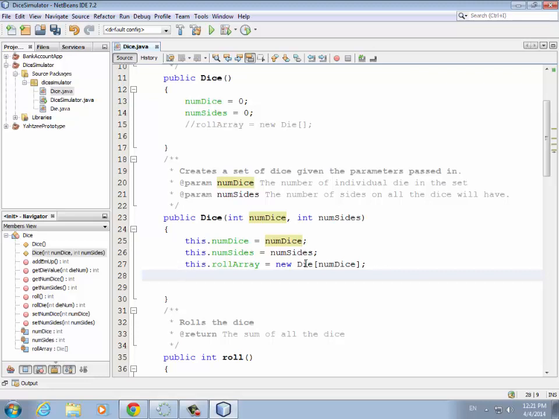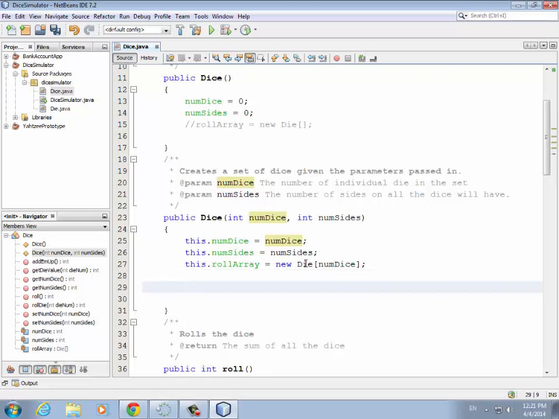Just because we have an array doesn't mean that we've initialized the array. We actually haven't done that yet. We've created the array, it has the right size, but none of the slots are filled in with the different parts of the dice we want. So here we have to do a loop. Now, we talked about loops at the end. Okay, so now we have to initialize each individual die in the array.